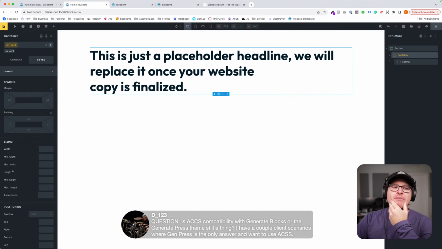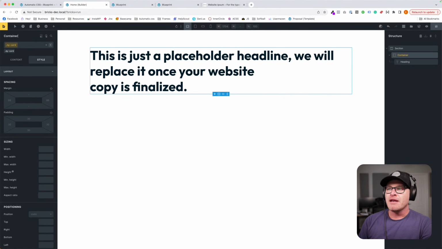Is ACSS compatible with GenerateBlocks or the GeneratePress theme? I have a couple of client scenarios where GenPress is the only answer and want to use ACSS. Yes, it is compatible with Generate. It is mostly compatible with Gutenberg native blocks, but they keep changing stuff. It's hard to keep up with them. And the whole Gutenberg canvas is kind of a nightmare to work within and hook into. So there are some things that still need to be worked out.